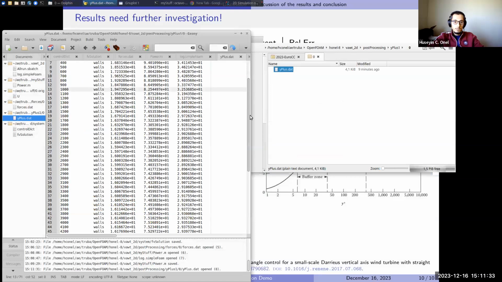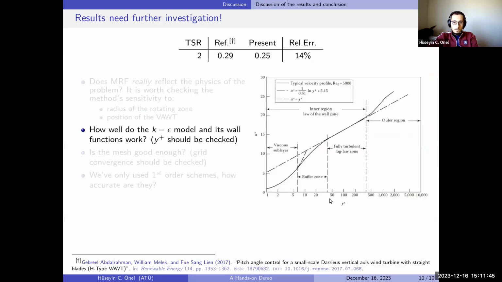And we can check, as you can see, the minimum y plus value in our simulation around the walls is 16 and the maximum is 80. But we know that putting your first cell well below the viscous sublayer or within the buffer zone would yield erroneous results, right? So the first cell should be here, around here. So what we did was not good practice, but this is just for demonstration purposes. So this should also be checked.